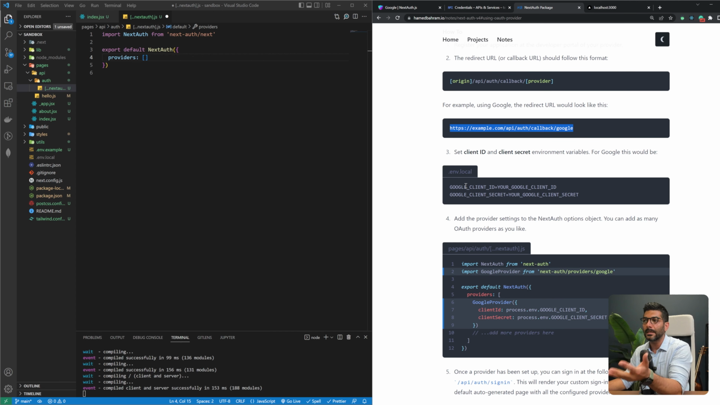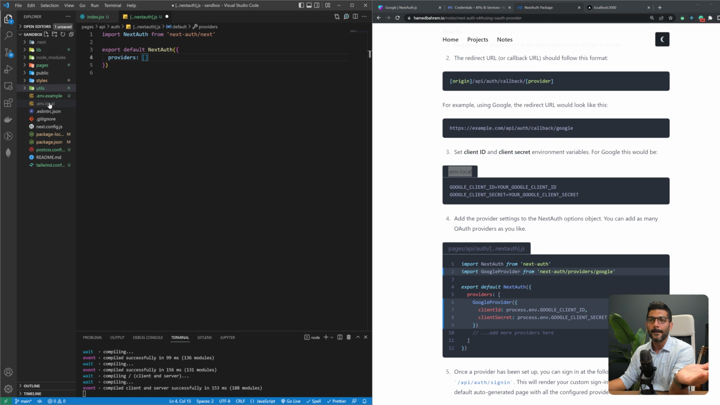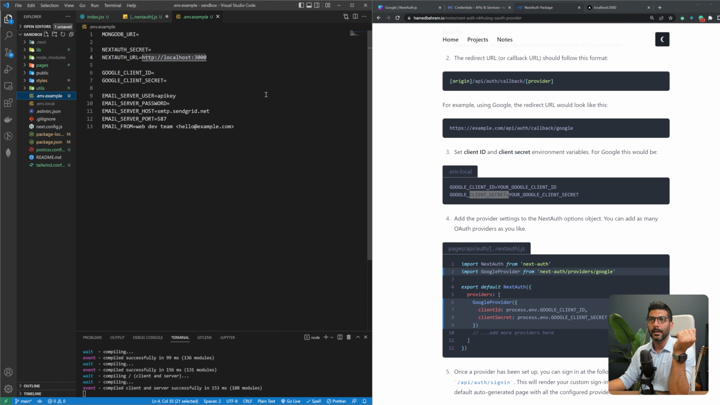The way that you set environment variables in Next.js is that you'll create a .env.local file in your project's root directory. Let me show you right here. And then you would set key value pairs as your environment variables. So we would need to set Google Client ID and client secret. I have created this example that I can show you here, Google Client ID, client secret.